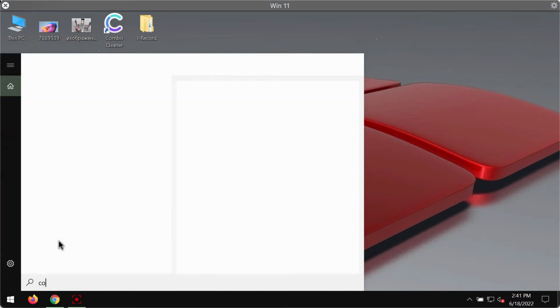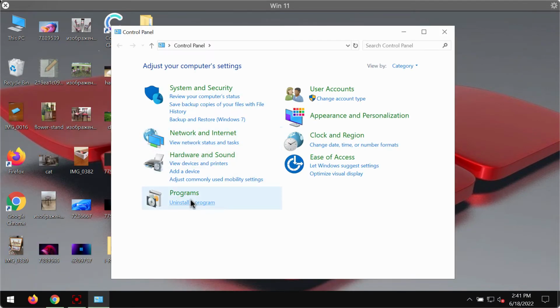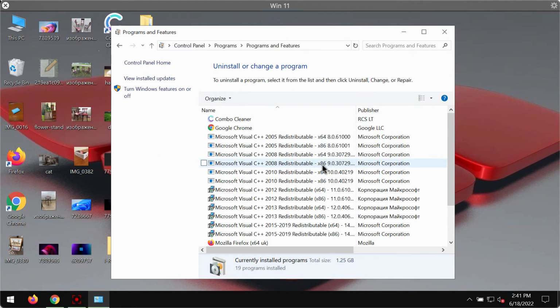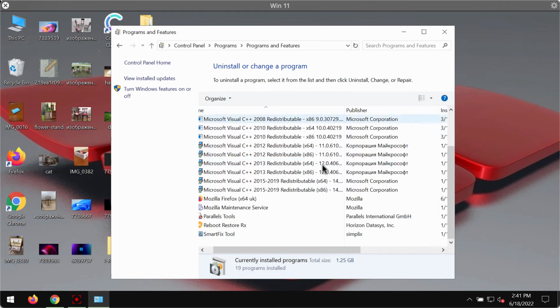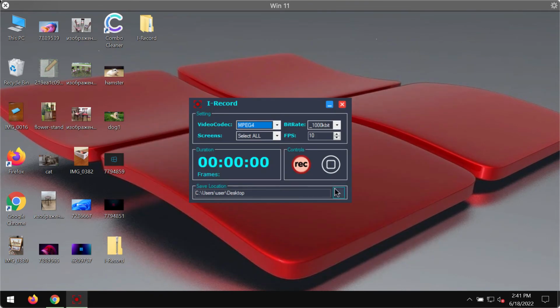So, we recommend you to carefully research the control panel of your device. Click on Uninstall a program, look for suspicious software, and uninstall it in a regular manner.